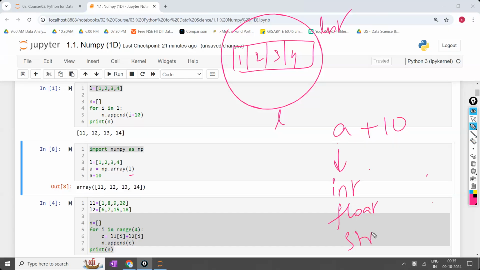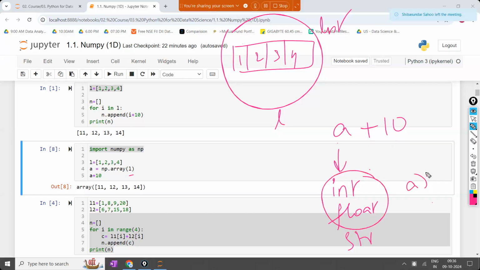If the data type is list, it will throw an error. List plus 10 cannot be added. Tuple plus 10 cannot be added. Set plus 10 cannot be added. Dictionary plus 10 cannot be added. In all these cases, it will get a type error. For int and float, it will add. And for an array, whenever you take the array, it will add for every value.